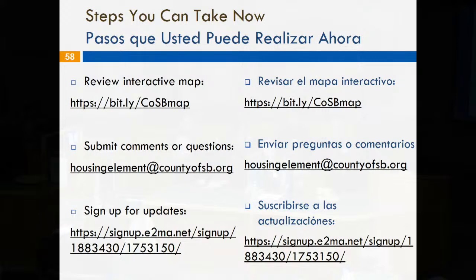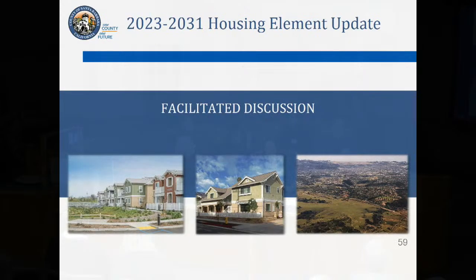If you can't read that from where you're sitting, we also have a sign-in sheet at the table over there where you can scan the QR code and sign yourself up, or write in your email address and we can sign you up. That ends our presentation, and now Esmeralda will lead us in a facilitated discussion.